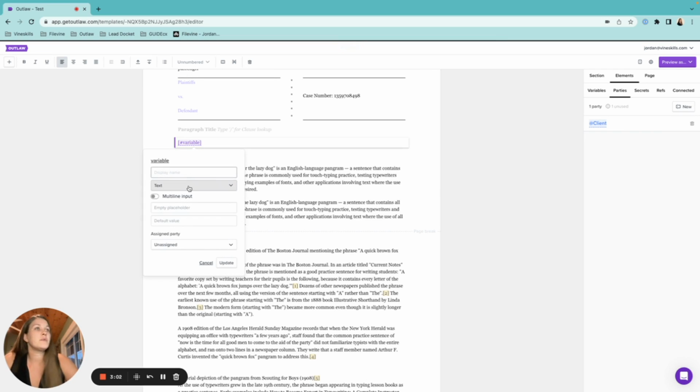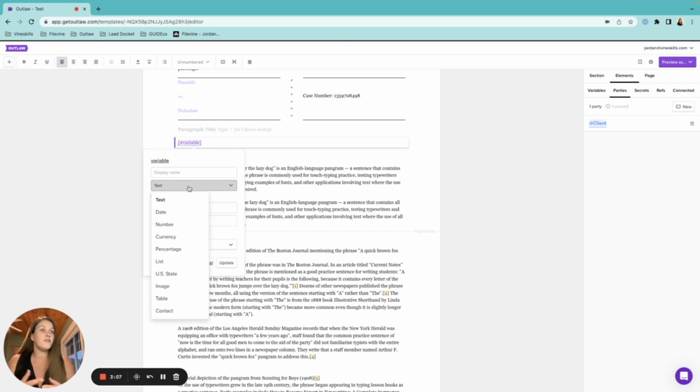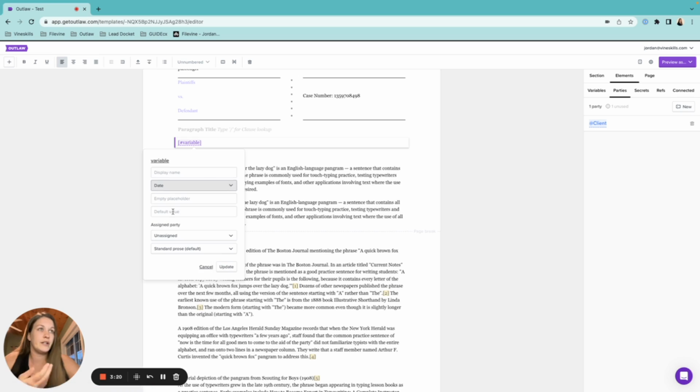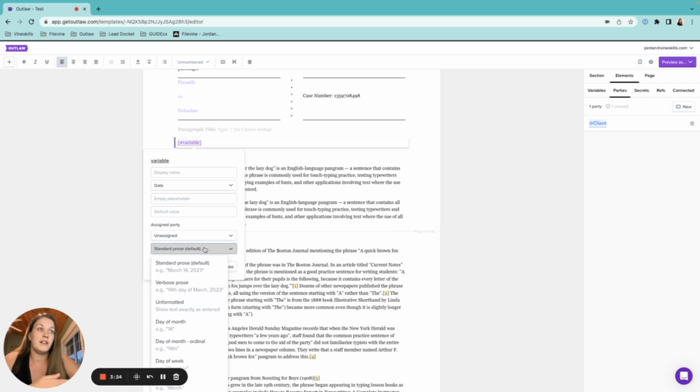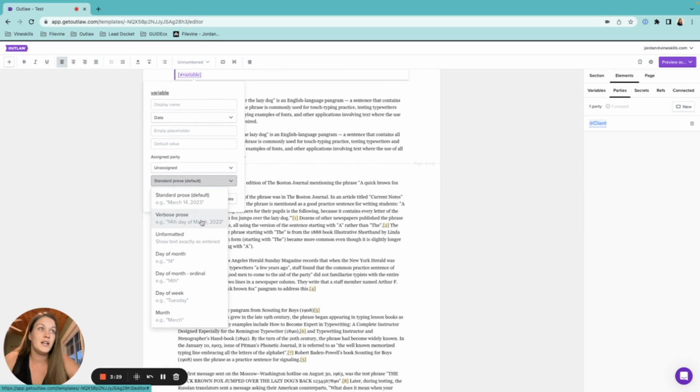So you'll also notice a couple of things here. I can click this drop down, and if I'm adding in a variable, I have a few different predetermined items that I can add in. It always defaults to a text field. Anytime you add in a variable, that's what it's going to be. If you need to change it, you can easily come in here and select a date. Pretty straightforward. When it's a date, you can also change how this is going to render and pull in. So you can use prose, verbose, or just the day of the week and the month.